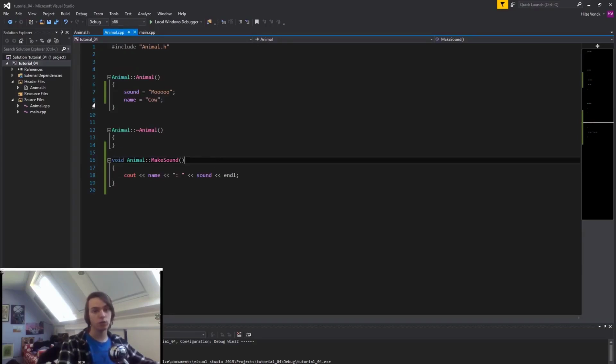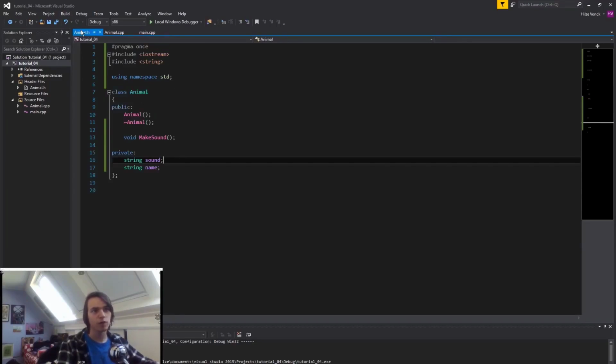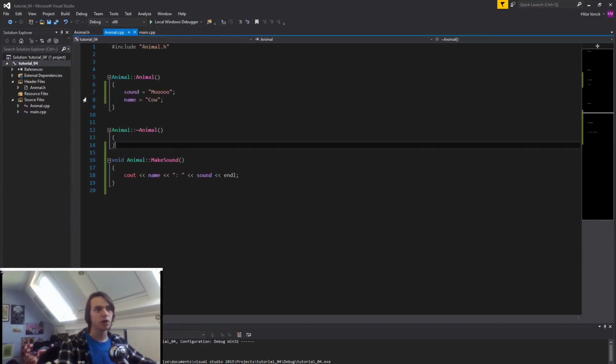And one thing that's really important in classes is, just like with forward declaring functions above your main function, where we would declare a function at the top and then type the rest down below, we need to do the same with classes. We need to declare the functions inside of the header file and then type the code inside of the CPP file.